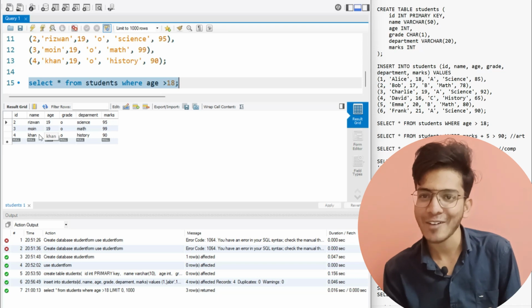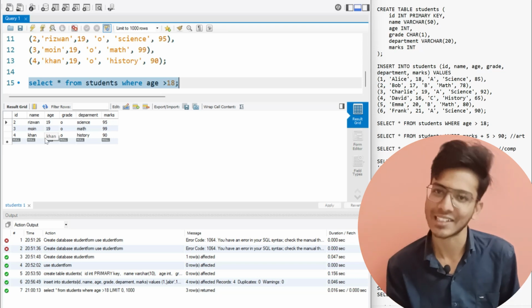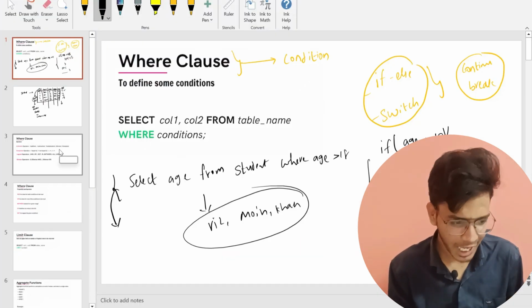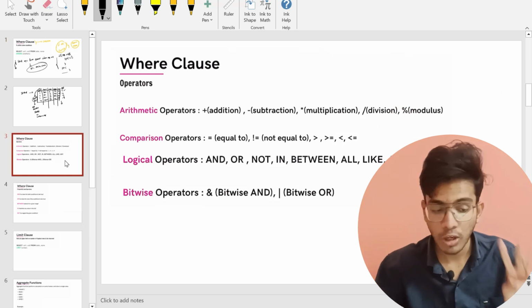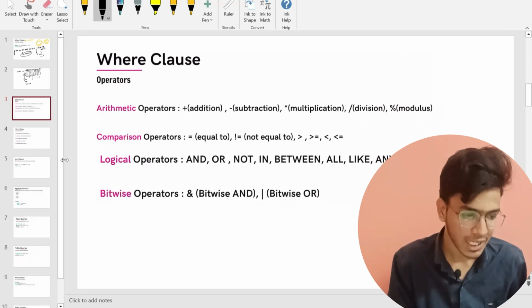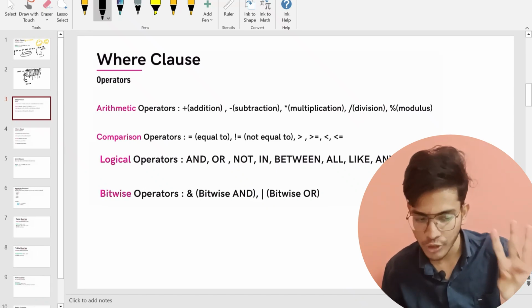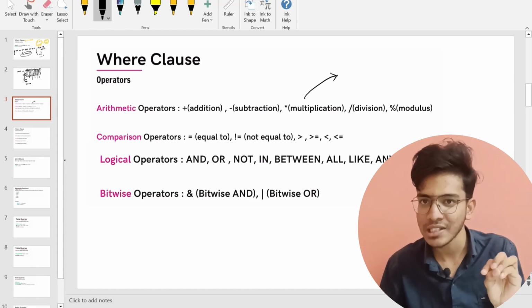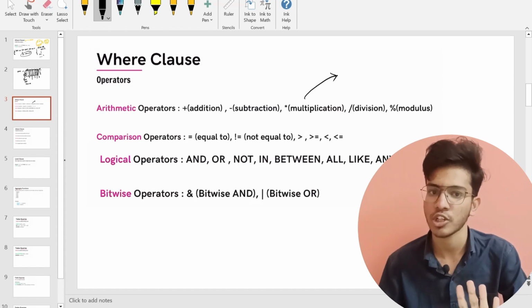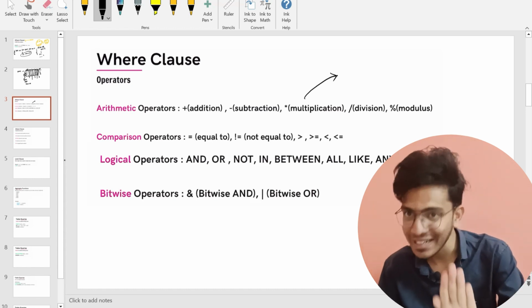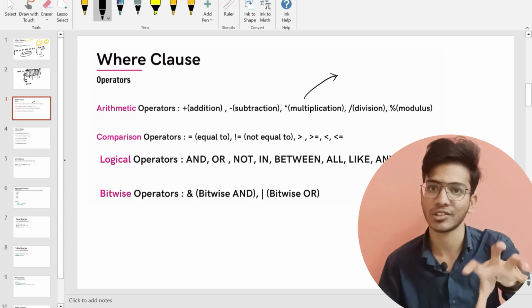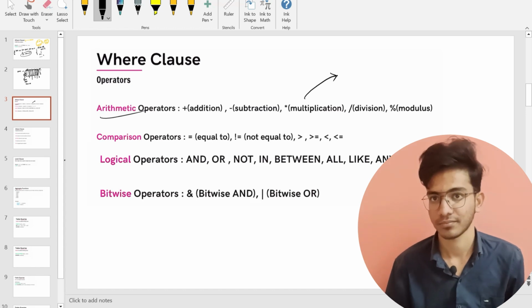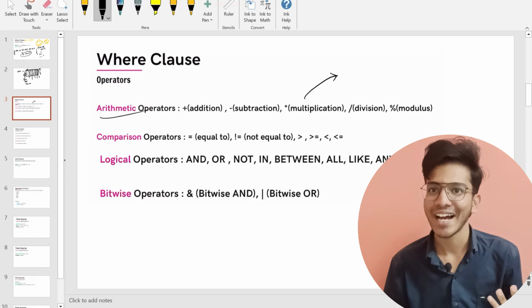Now in the where clause we have different types based on our operators. Let me show you. I have shown you how the where clause works, and in this we have three main operators: arithmetic operator, comparison operator, and logical and bitwise operators. Arithmetic is basically, let's say you are performing addition, subtraction, basic mathematical operations. If you are performing basic mathematical operations within the where clause, then you call that an arithmetic where clause. Okay, clear? I will show you with examples. I will show each and everything.